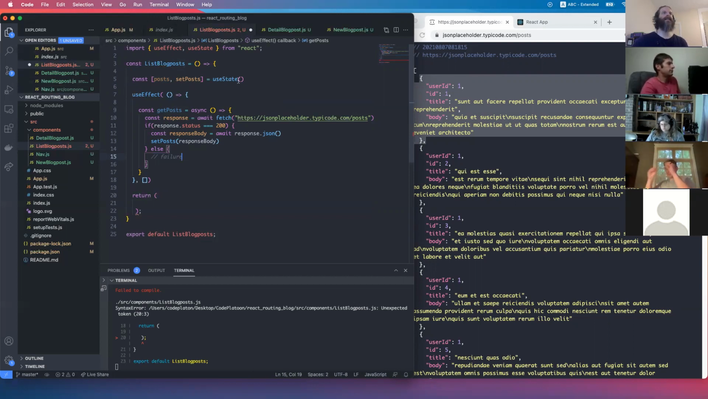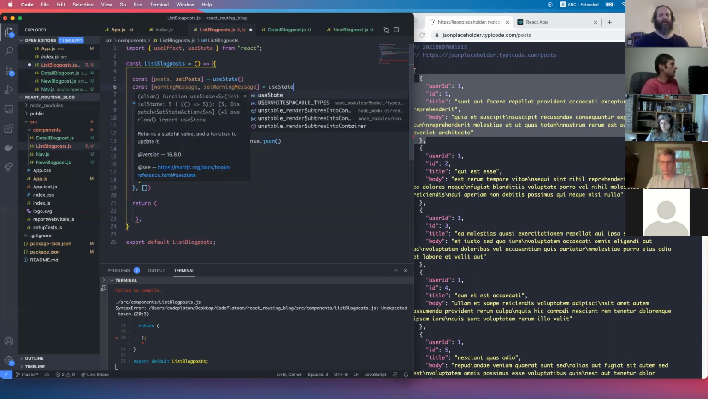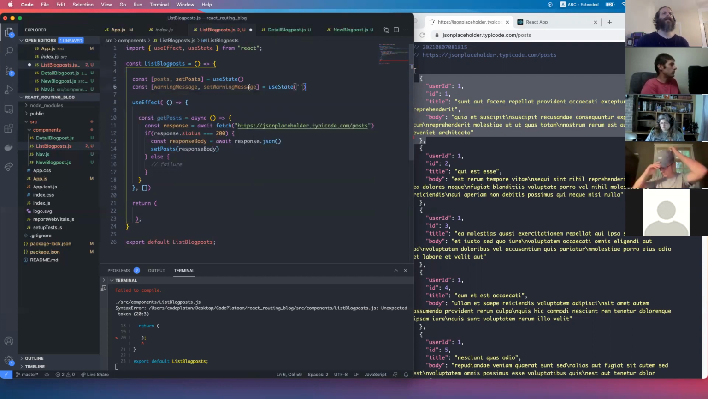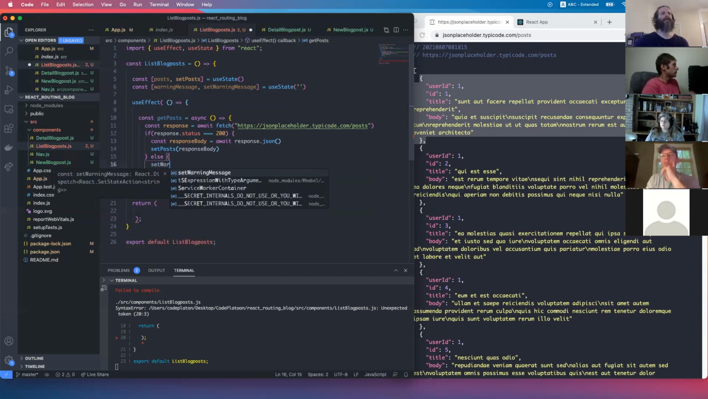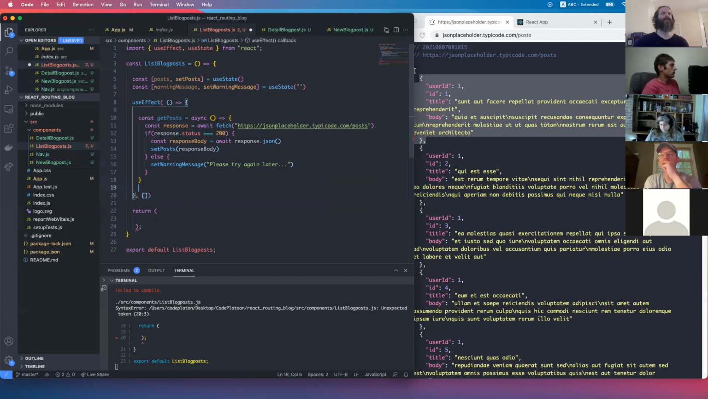So we can actually create another state item. We'll call it warningMessage. Okay, so we've got a warning message now, and we're going to set that. So setWarningMessage. Okay. So make sure we're actually calling getPosts.